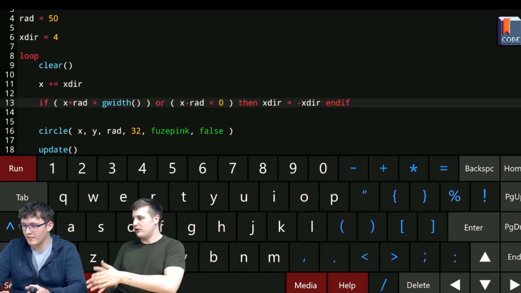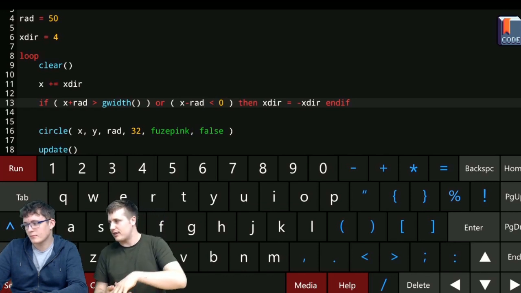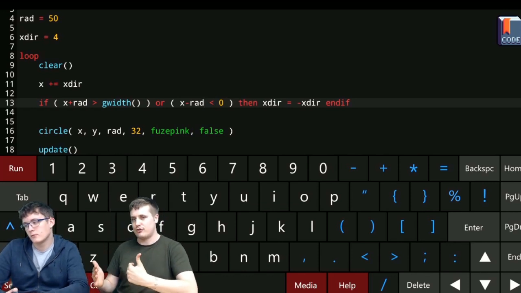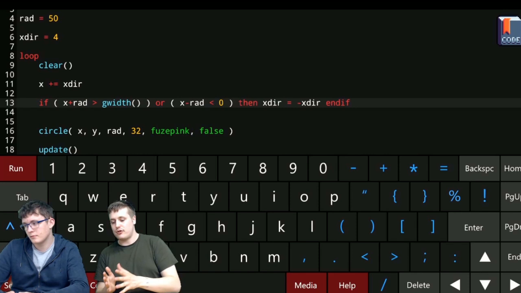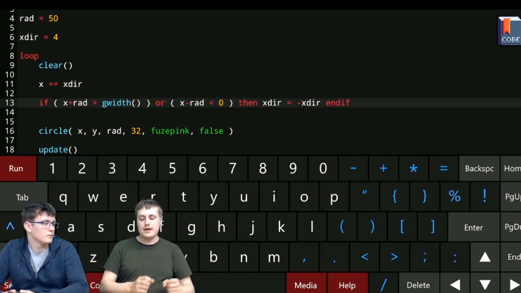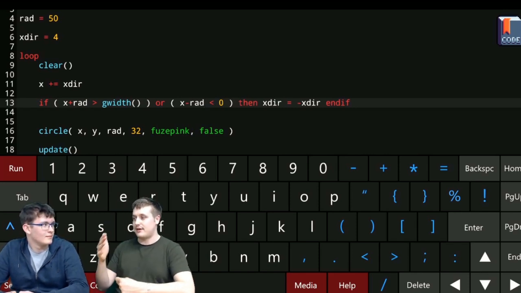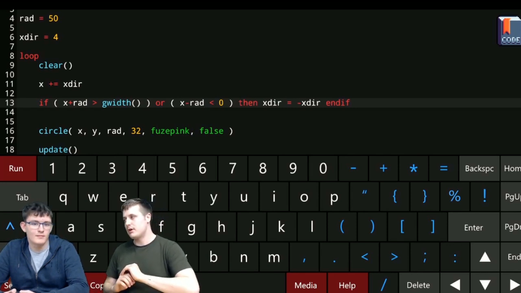So if X plus rad is greater than G width, or X minus the radius is less than 0, if the right hand side of the circle is greater than this part of the screen, or if the left hand side of the circle is less than this part of the screen, then we need to flip the direction. This should be pixel perfect collision with the walls, if you like. And we're going to have to wait. We like to ramp up the tension, you see. There you go. That's nicer.